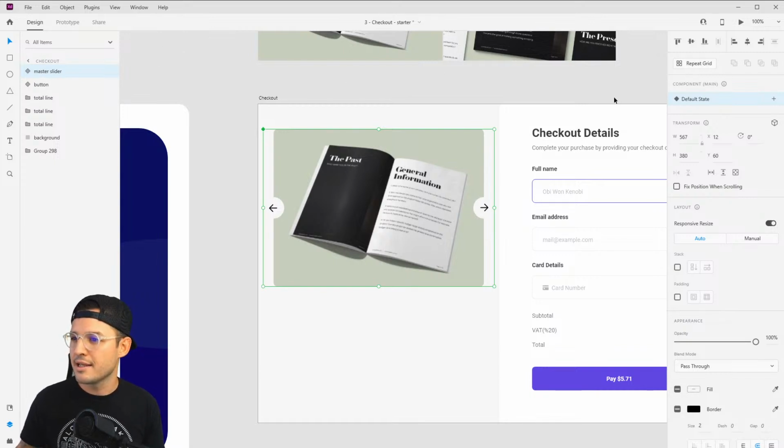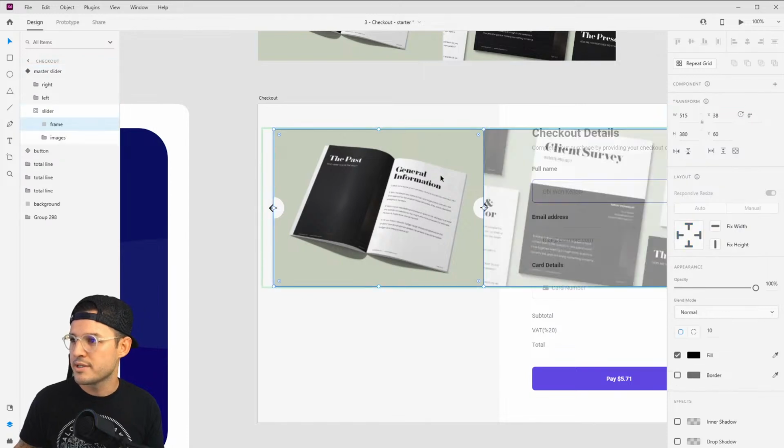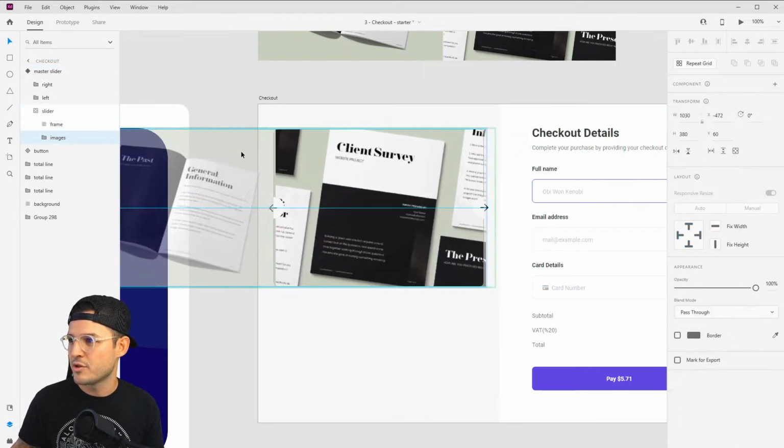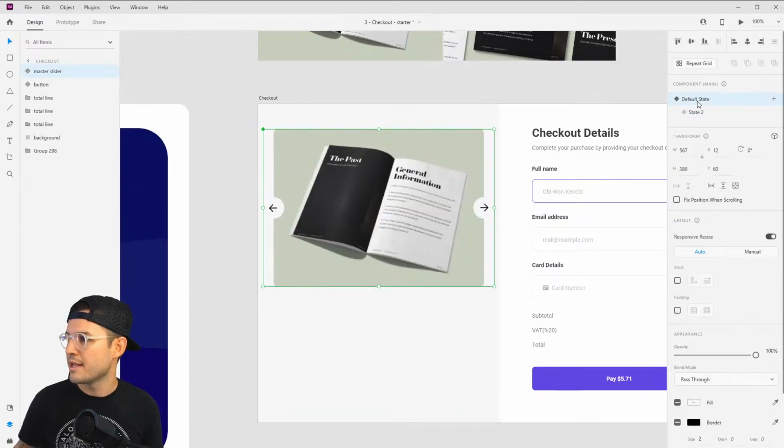And let's see. We want another state, right? So let's create another state, a new state. That's state number 2. And what is state number 2 going to look like? It's going to have the image sliding over like so. Okay. So we have state 1 and state 2.